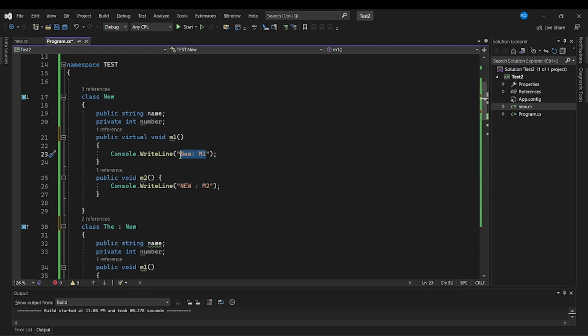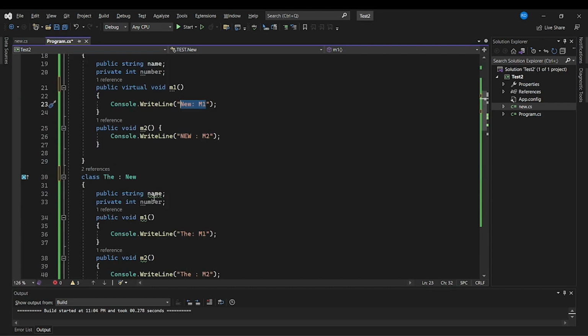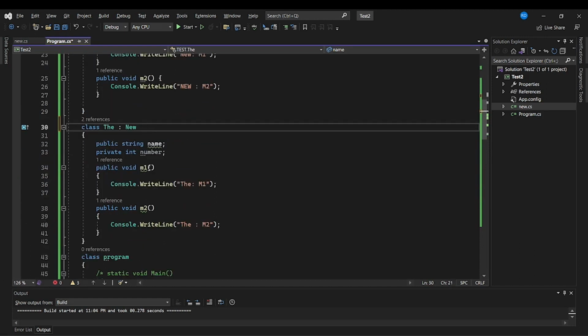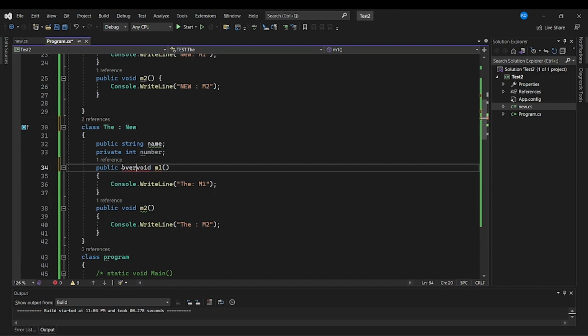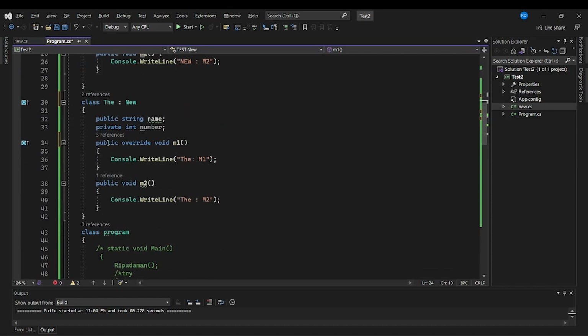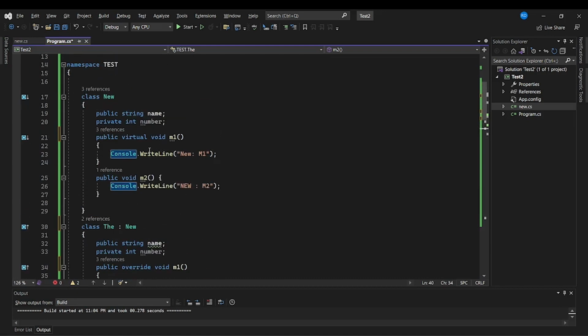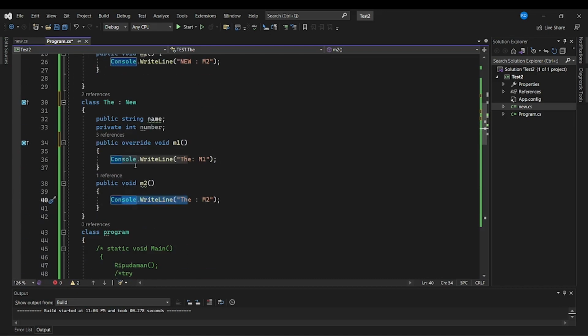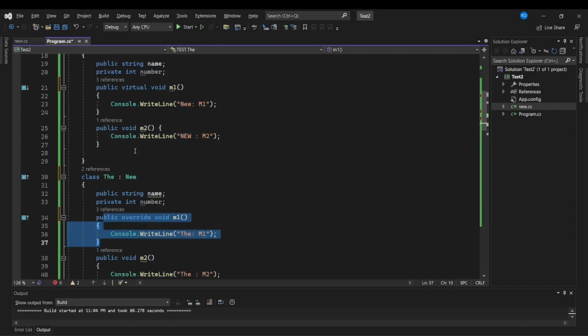New m1 is going to print. But if we inherit the new class to the dir class and we have m2 with the same, and we use override here, it is going to override this m1 function for when we are calling the object in it, and it is not going to print this one right here. If we print m2 here, it is going to print this one because there was no virtual over here. This one is going to override this function right here.